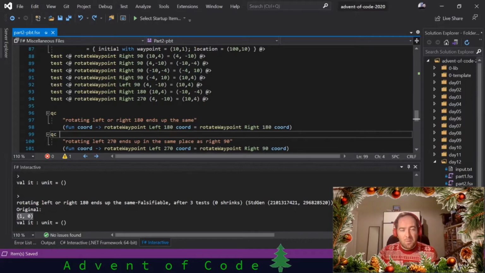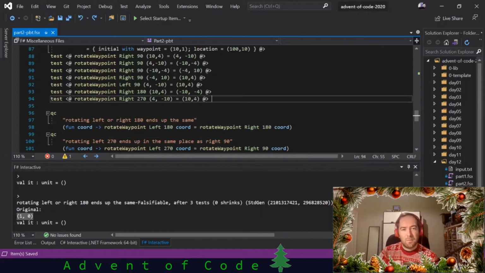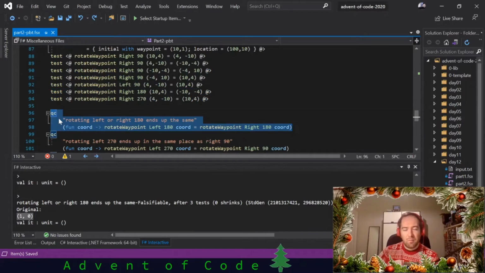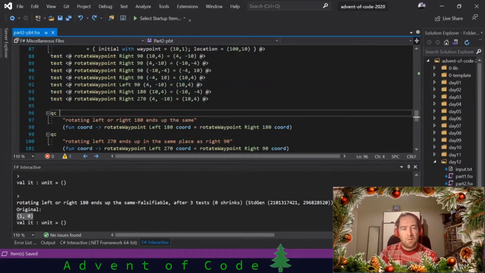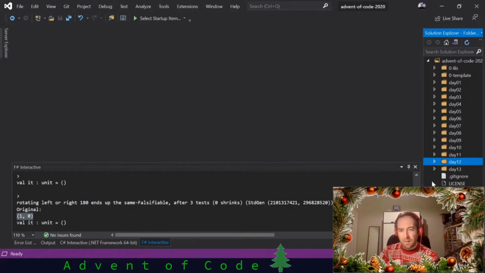So I find property-based testing a really nice and complementary way of testing. For concrete examples, I do this, but the properties are there to think up cases you didn't even think of, like edge cases or special cases. So it's a really fun tool to have in your belt. That being said, let's go take a look at day 13.